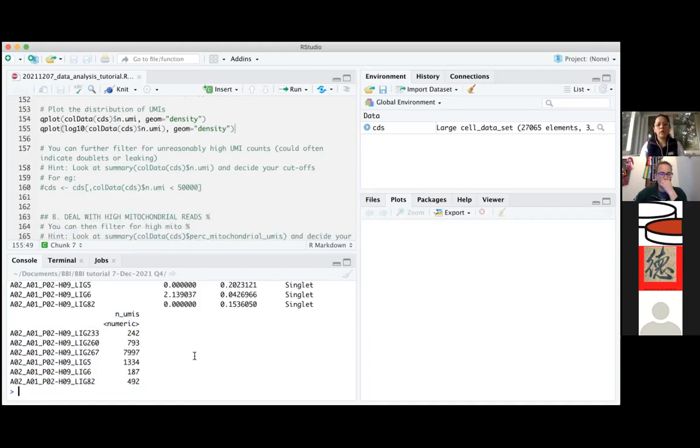All right. So what if you want to plot a distribution of the UMIs? So one thing that you should know is that whatever data you have present in the colData of the CDS, which is the columns within the CDS, you can plot. You can plot different plots like box plots, violin plots, UMAPs, anything that is within your colData can be plotted. You can make density plots or bar plots as well.